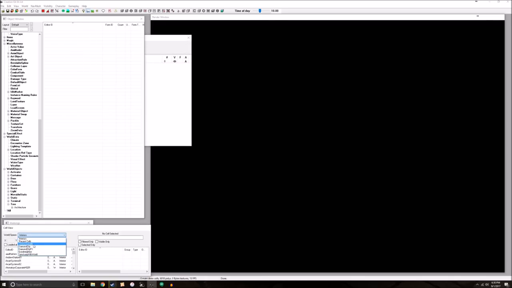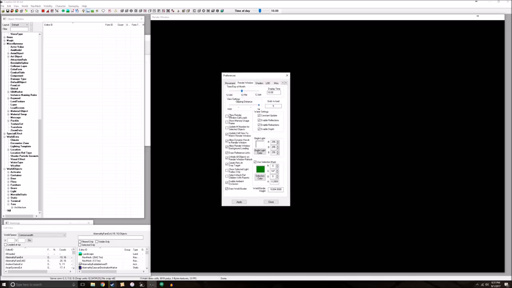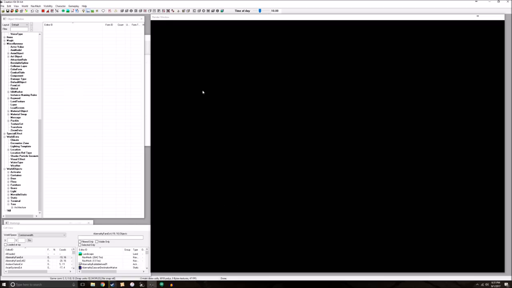We're going to go to Cellview, Commonwealth. We're going to hop right on over there. Let that queue up. So let's go right-click, render window properties. I want to have this unchecked. I'm going to have grid set to I suppose 5 is fine. I want it to be quick, so I'll just change it to 4 real quick. Atom Cat's Garage. See, there's 3 cells with a name.